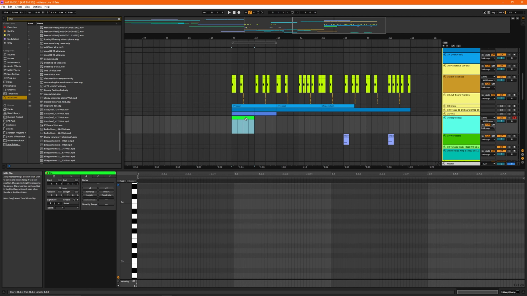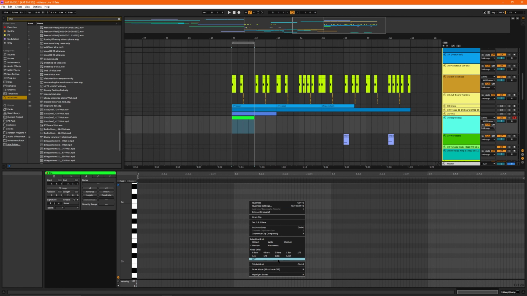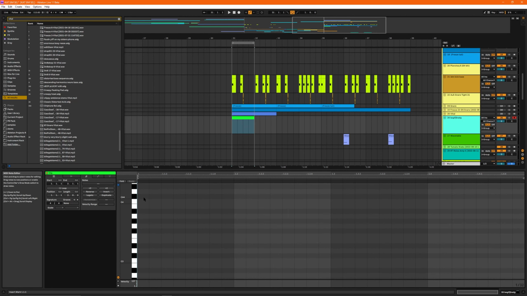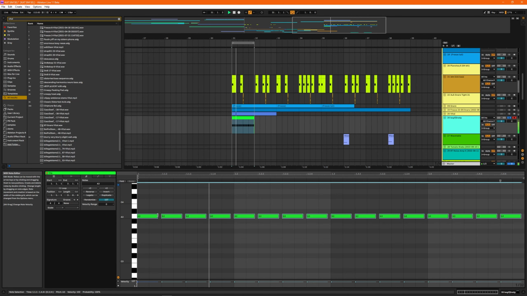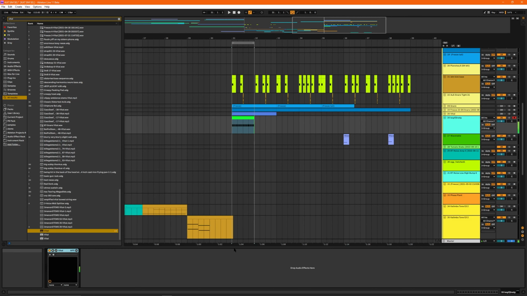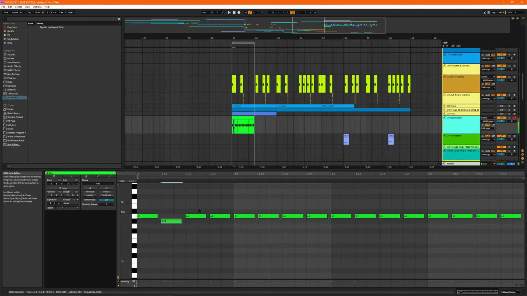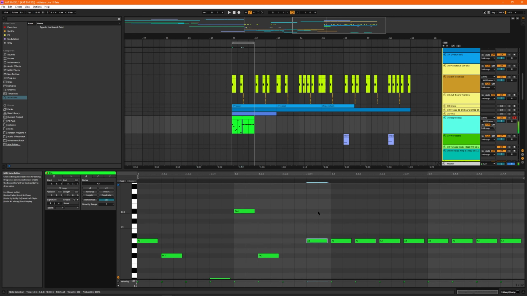So this is what we're going to do. I'm going to loop this section, turn the grid to 32nd notes, and make a bit of a flow for this. It doesn't have to be anything specific. For this example, I'm just going to use 16th notes because I'm boring. Alright, I'm going to move the pitch around randomly, it doesn't really matter where I go, just anywhere.